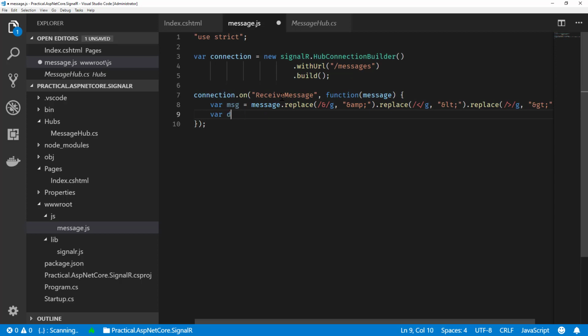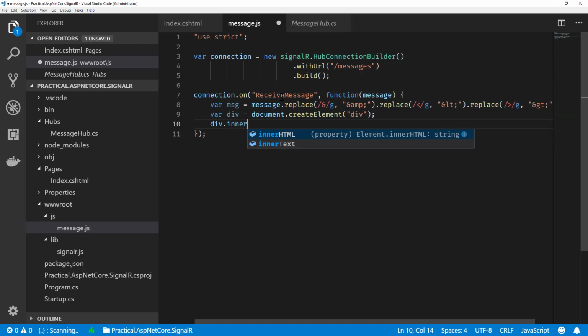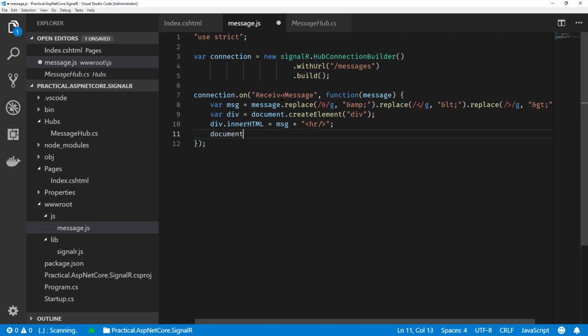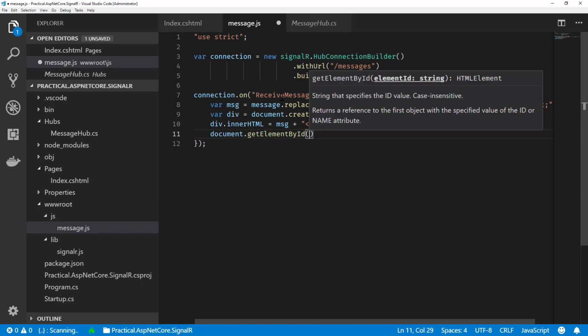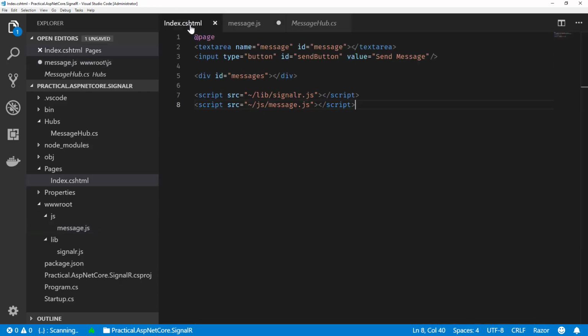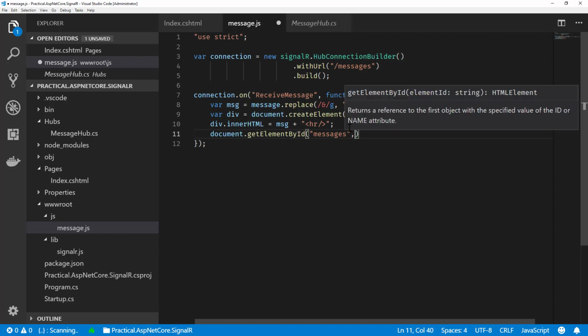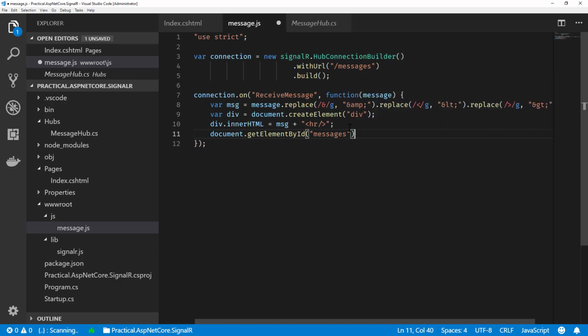So what we want to do is we want to take the message that we're receiving from the server, and add it to the messages div that we add. So we're going to create a new div for each one that we receive. Let's create that element. And the inner HTML of that element, we're going to specify the data that we received, and let's just add an HR tag. So what we can do is get the original element in our Razor page called messages. That's what our div was. And we're going to append our div to this element. So we can do .appendChild, and we can add our div in there.